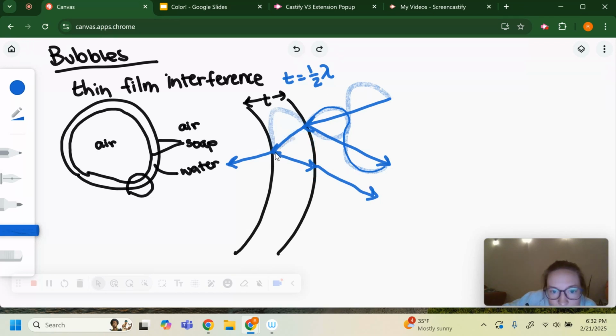Wait, I want to draw this a little bit better. So sorry. It's just that all these things are really going to matter.